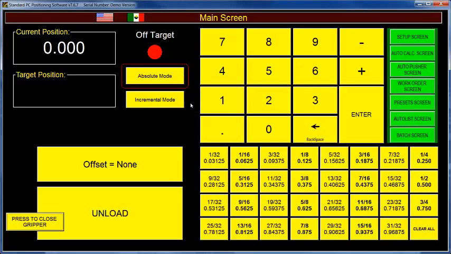Below is the target position. If you start punching in numbers, those will appear in the target position box, and when you press enter, the RazorGage will go to that position. The off target light turns green when the RazorGage is in position. Since I'm using our demo software, that is going to stay red because we aren't getting anything back from the RazorGage saying it's in position, since this software isn't hooked to a RazorGage.